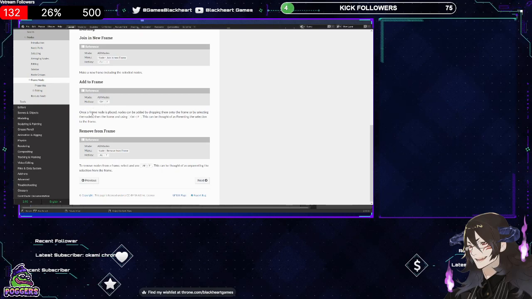Once a frame node is placed, nodes can be added by dropping them onto the frame or by selecting the node, then the frame, and using Control P. This can be thought of as parenting the selection to the frame.